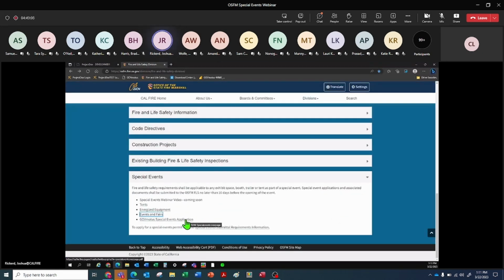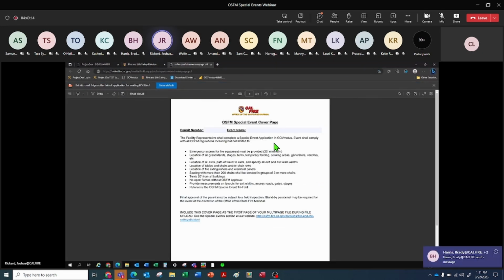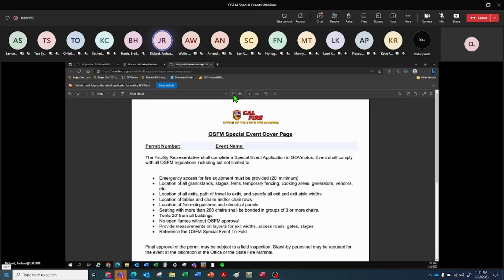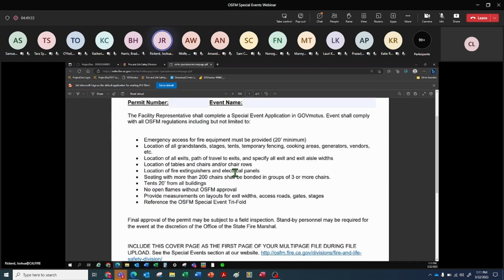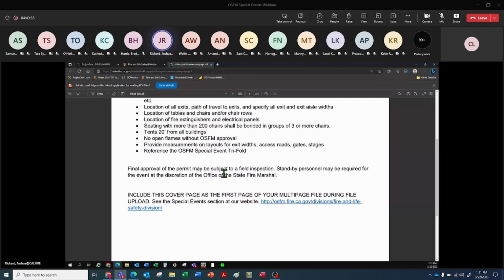This label is actually for a cover page, and this is our special events cover page. This is required for every special event submittal. After you submit your GovModus application, which we'll walk through shortly, you'll have a space to type in your GovModus permit number and the name of your event. It provides some general information on things that are required. It is not all encompassing. It talks about how we will have final approval for events and the permit subject to field inspection, and that you need to include this page as the first page of your multi-page file during upload. And we'll talk about the multi-page files when we start reviewing the submittal requirements.